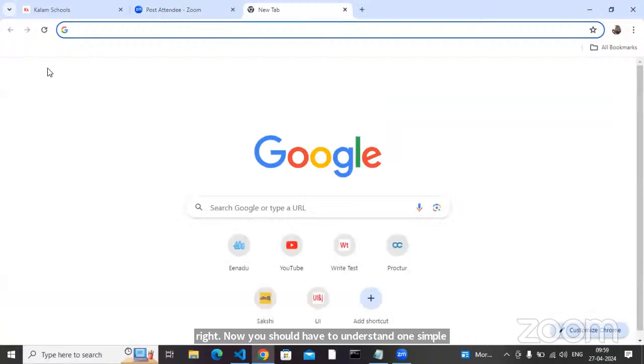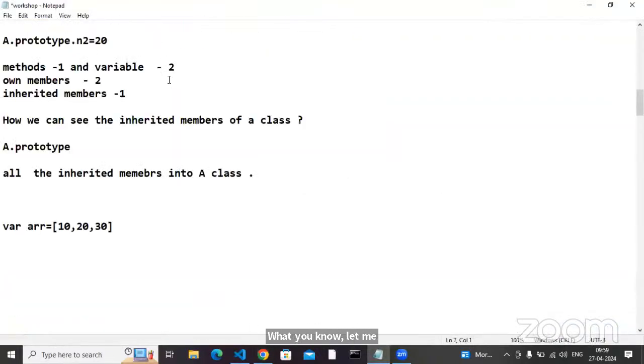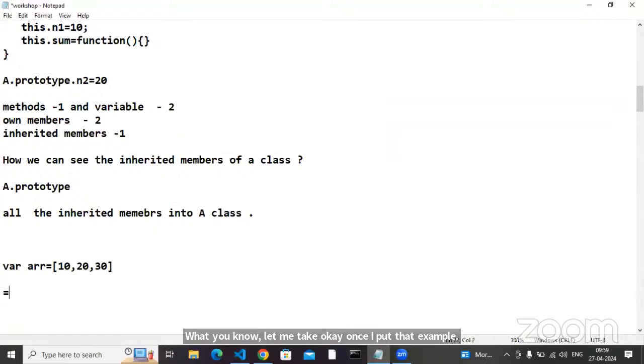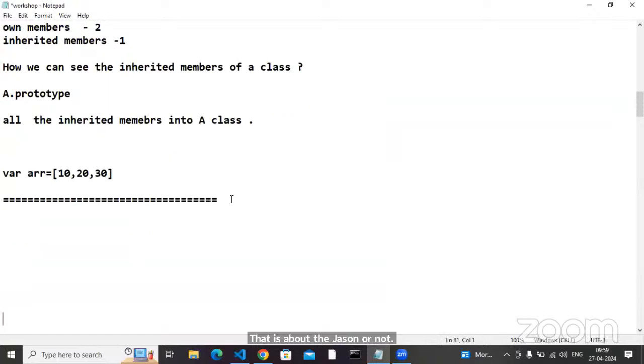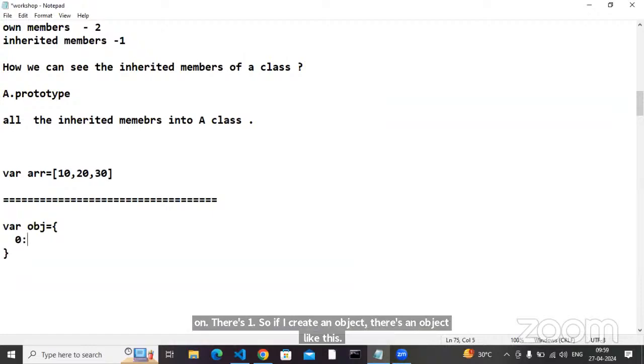Let me take one simple example. You know about JSON, right, everyone? So if I create a JSON object like this, my key is this one, my value is this one.